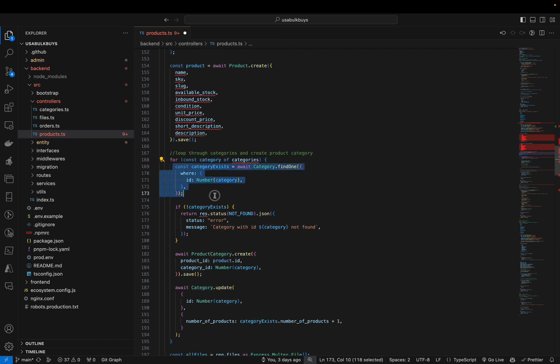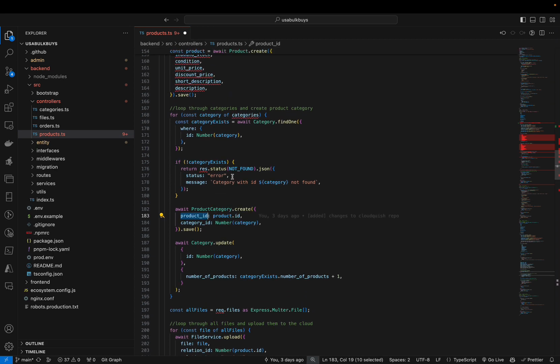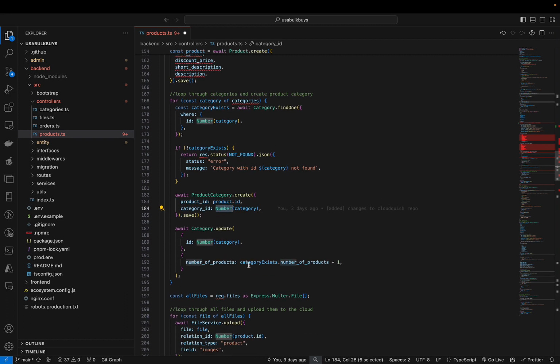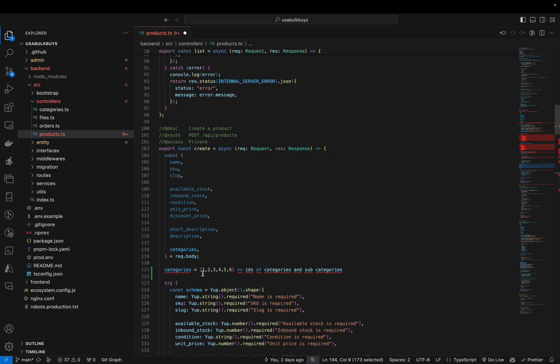I'm checking if it exists or not, and if it exists, I am creating a product categories, which is a separate entity for the pivot table, in which I'm passing the product ID which I created and the category ID associated with that, and this is just for counting the number of products. So that is how I'm creating it.